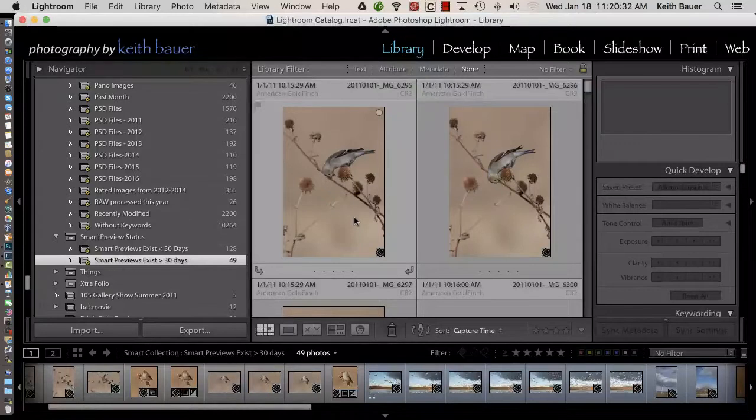Simple as that. I hope that tip is of use to you and that you're able to use smart previews to enhance the performance of your develop processing in the Lightroom program.